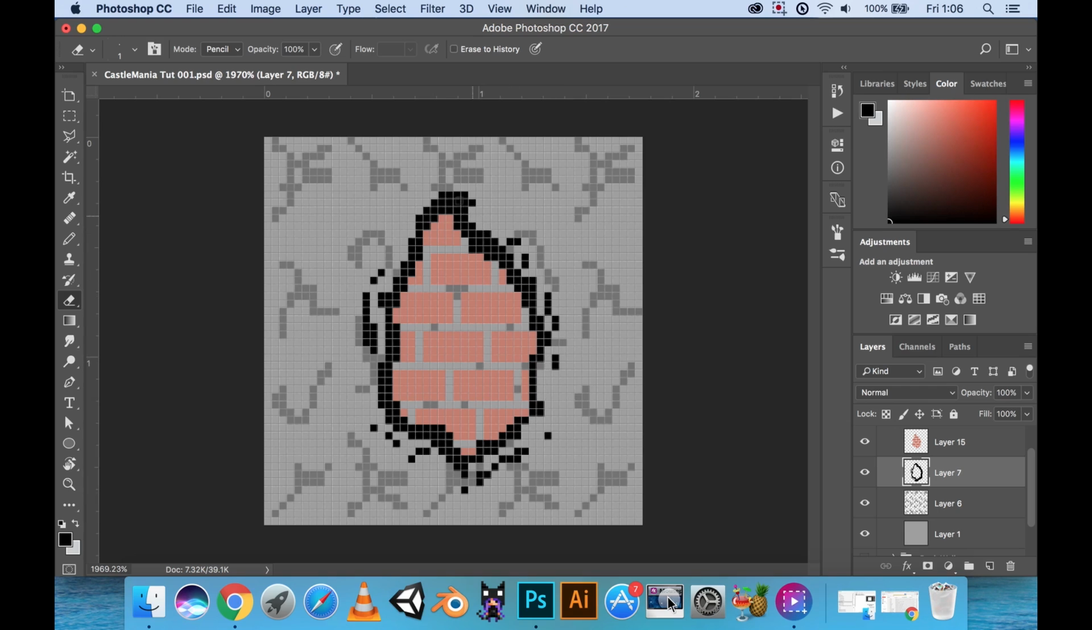Just gonna delete all these. Can increase the size of our eraser brush right here, and just delete, make these more cleaner erases. Just delete those, delete that. Seems pretty good. And there you go. We have a fairly decent looking cracked wall. I'm going to drop this back down.